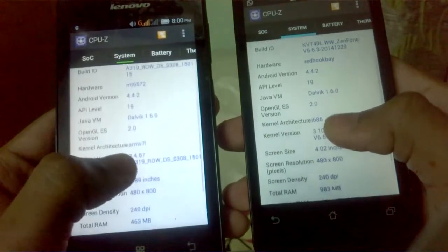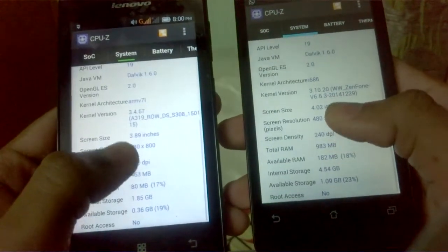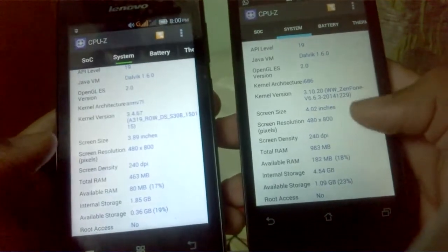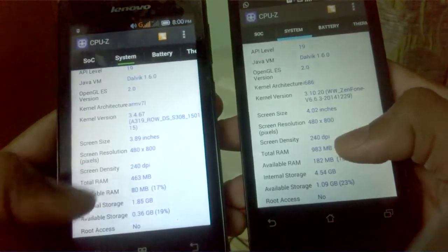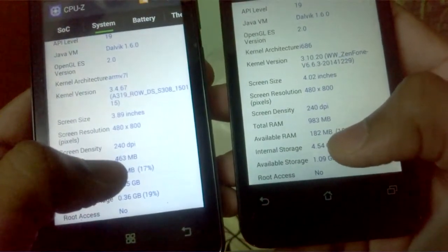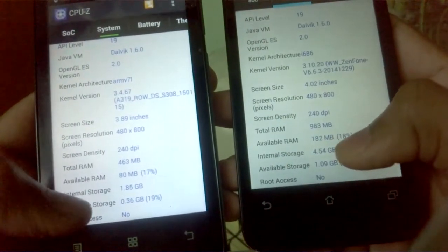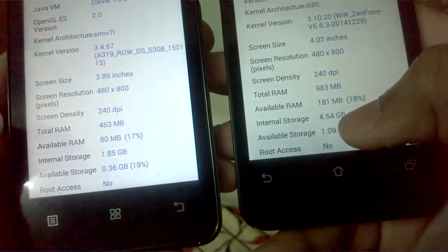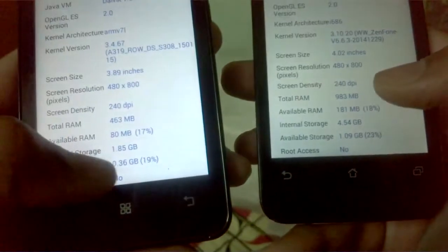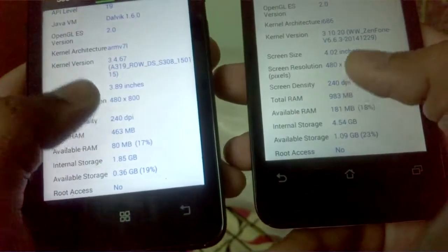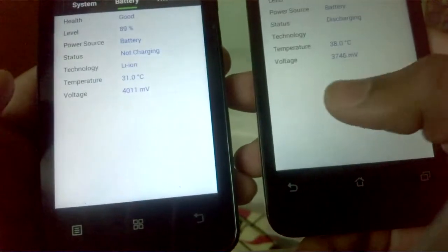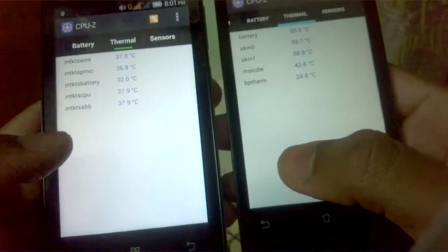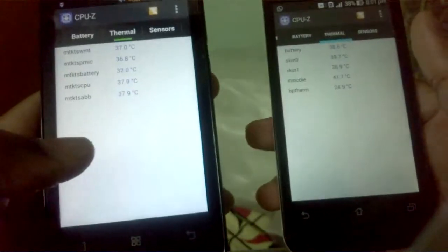Both come with Dalvik. Screen resolution is 480 by 800. Screen density is 240. Here you have total RAM 463, while here you have 983. Available RAM is 182 here and 80 MB here. Internal storage available is 4.54, though it comes with 8 GB, and it has 1.85, though it comes with 4 GB. Battery both come with similar 1500. This comes with 1540, this comes with 1500.